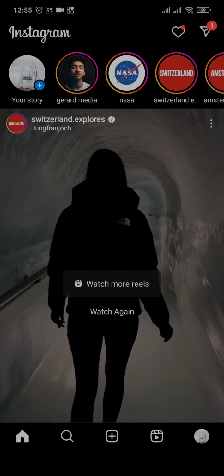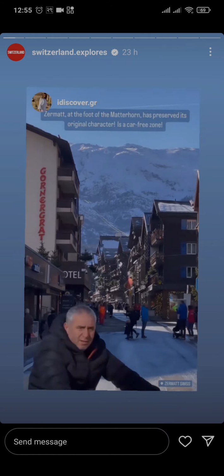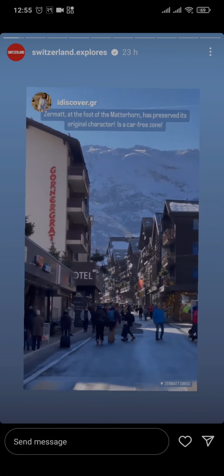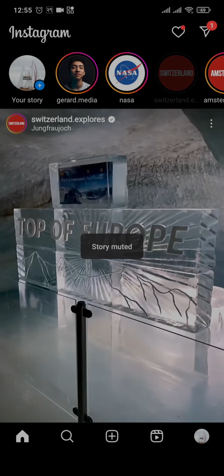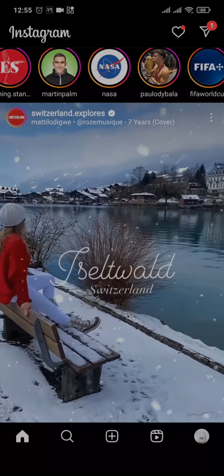Firstly, I'm going to show you how you can mute a particular person's story. You simply tap open their story and tap on the three dots on the top right and you'll have an option of mute. Tap on mute story and that particular account's story will be muted. Now it's not going to show up in this.